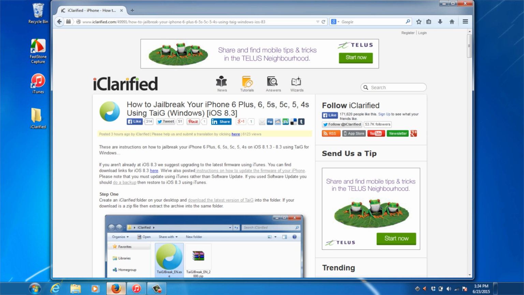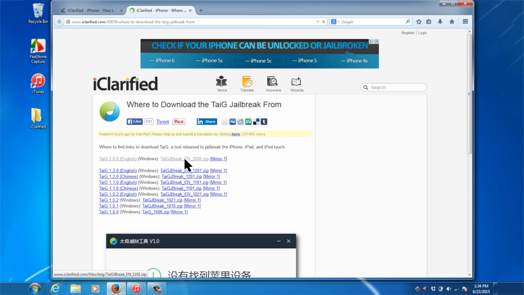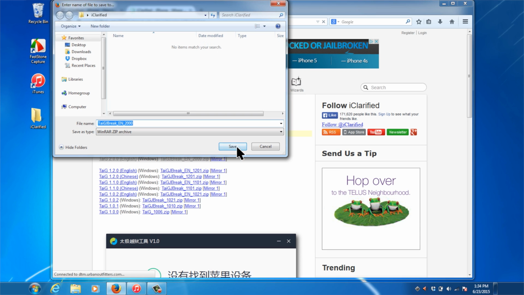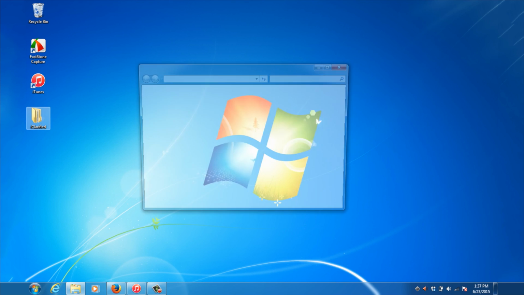Let's begin. Open the text version of this tutorial and navigate to the TaiG download page. Download the most recent version of the software to a folder on your desktop. Once downloaded, extract the archive to the same folder.